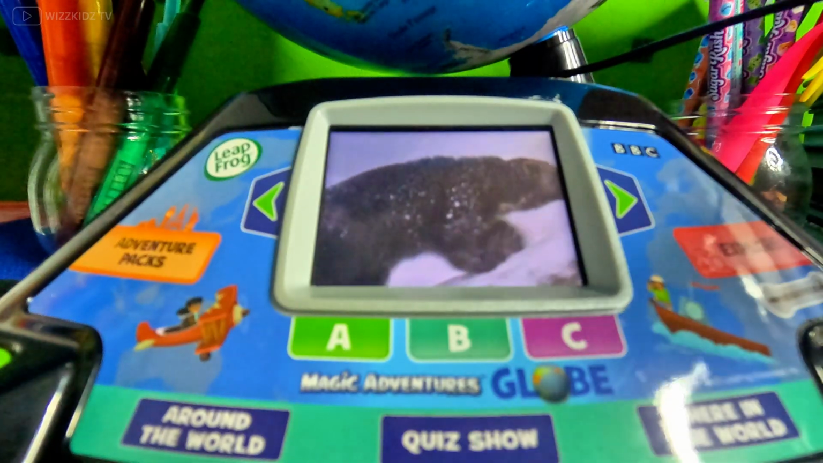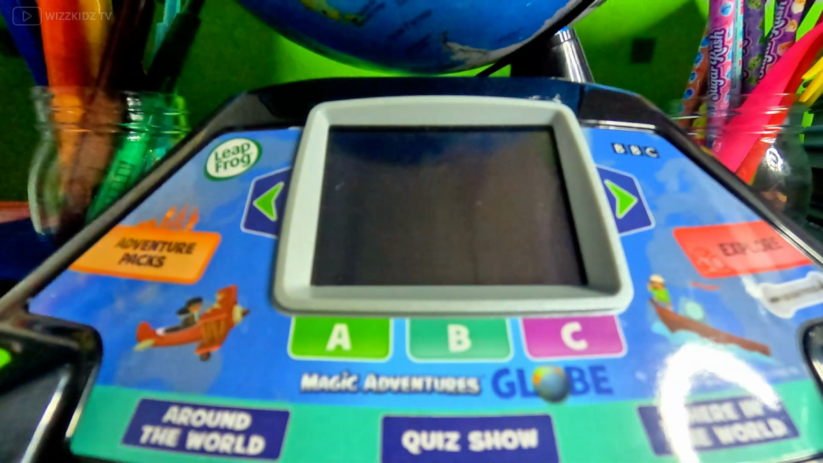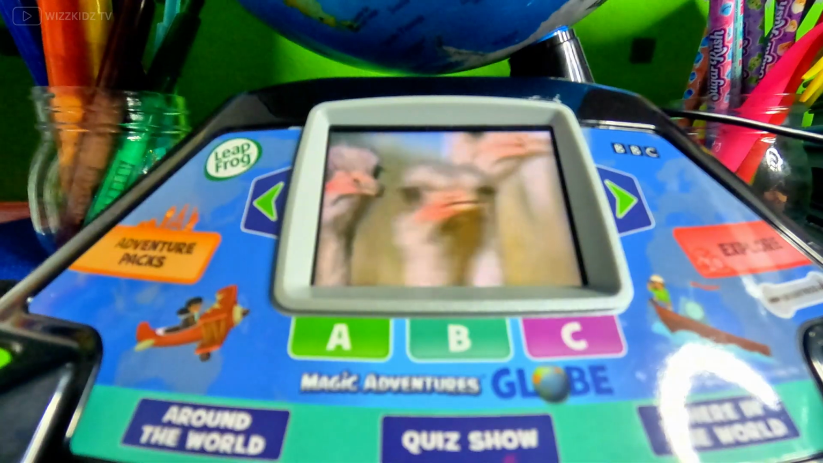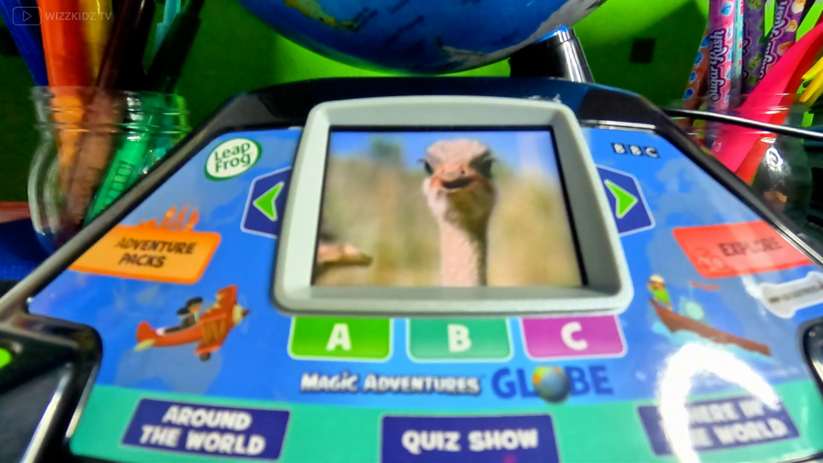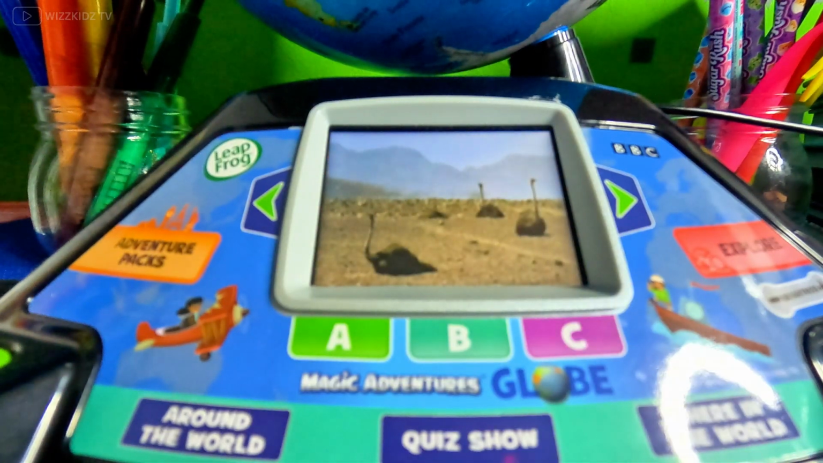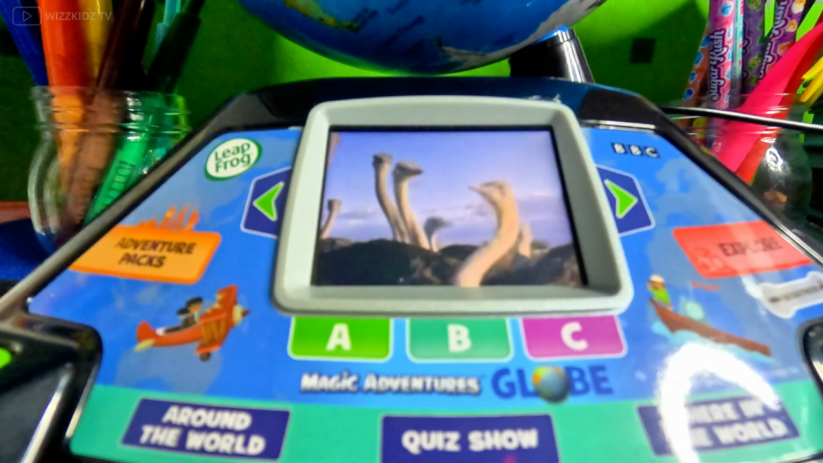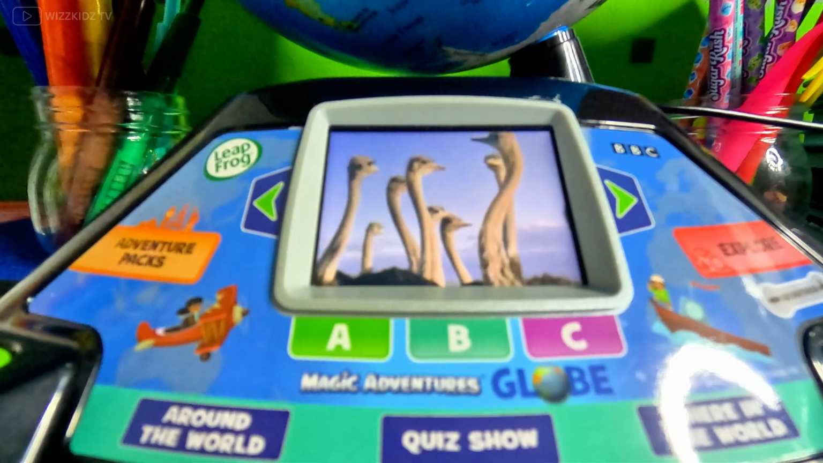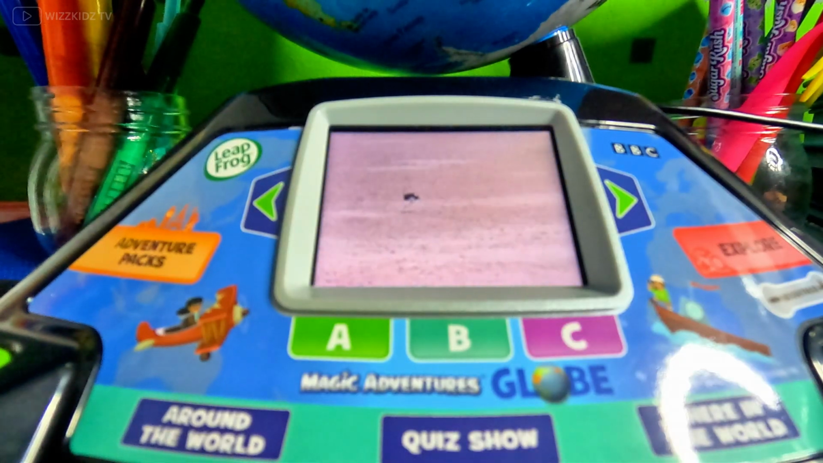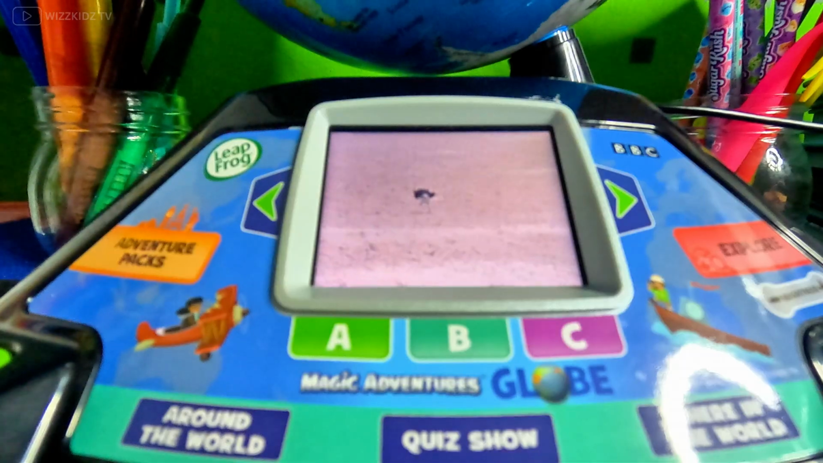Let's learn what animals live in Africa. The ostrich is found in the savanna and desert regions of Africa. Though they cannot fly, ostriches are strong runners. They can sprint up to 70 kilometers an hour. They may use their wings as rudders to help them change direction while running.